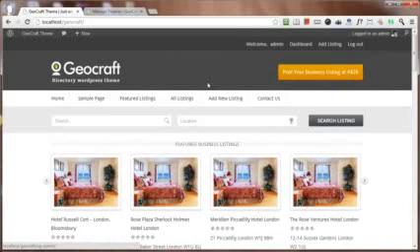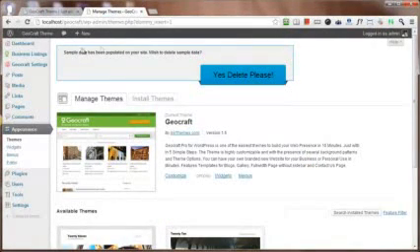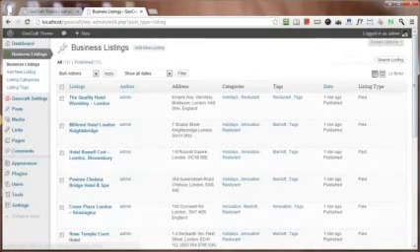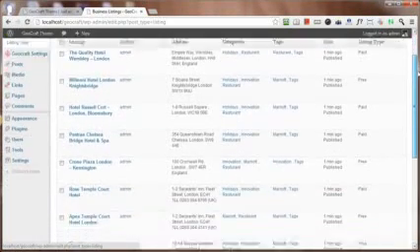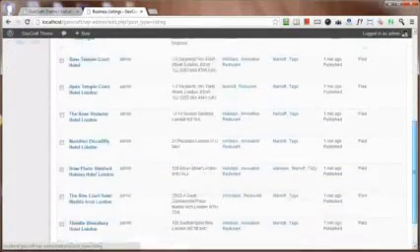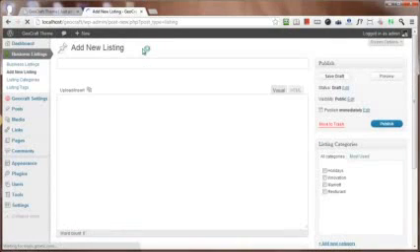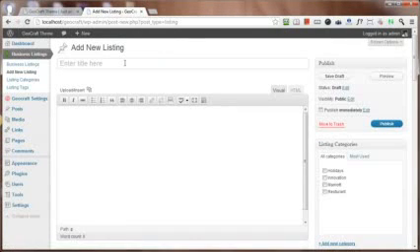Now the coolest thing is all the business listings go under this tab of business listings. You can see that it's a complete custom post type and all your listings are added one by one over here. If you want to add a new listing from the back end, it's very simple. You just need to click this add new listing button and enter the title over here.